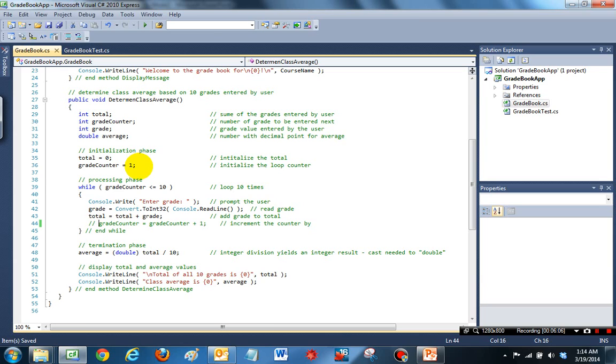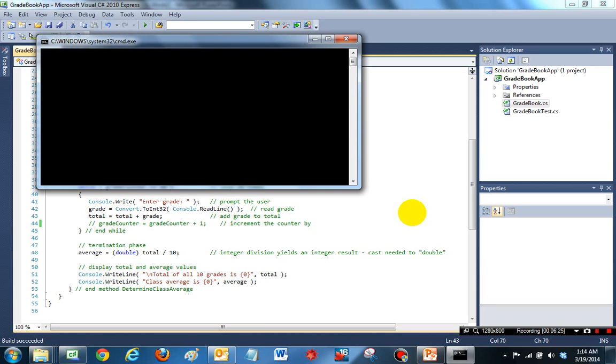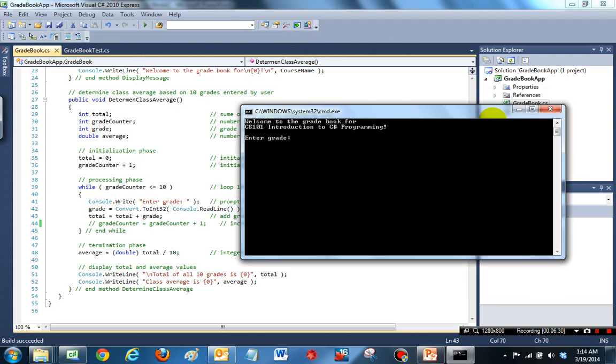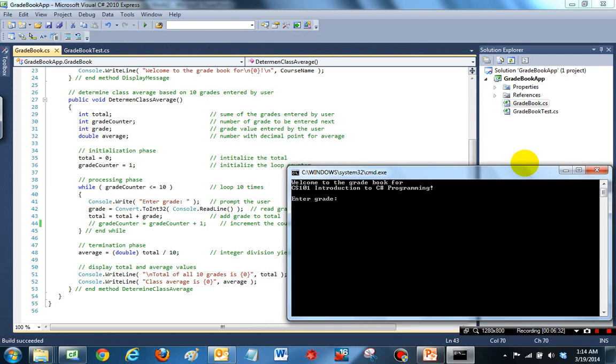It was initialized to 1, and it will never change from 1, so it will be indefinitely less than 10, and therefore our loop will never terminate. Such a situation is called an infinite loop. So if we try to run the program now, it will ask for a grade, and we'll be in trouble.